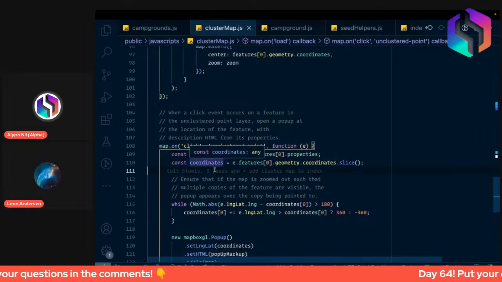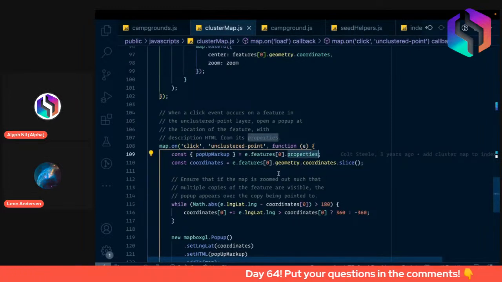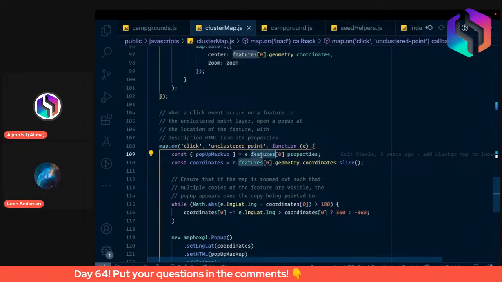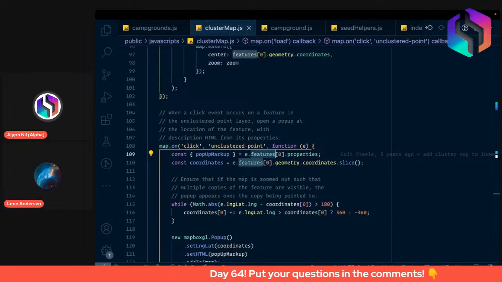You would just say, I'm destructuring popup markup from the properties, which is a key on the first element of the features array on the event object. So I think people would just describe it more like detailed, more accurate, maybe, if you want to call it that.